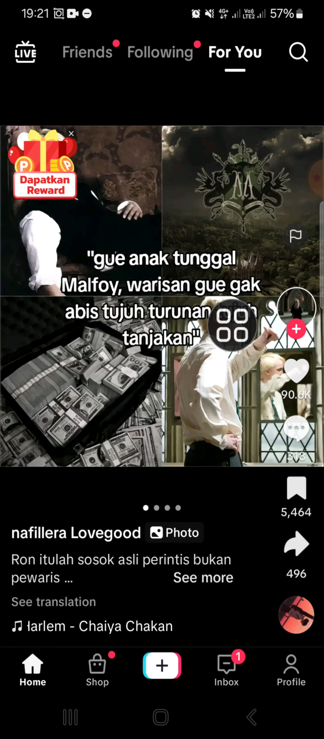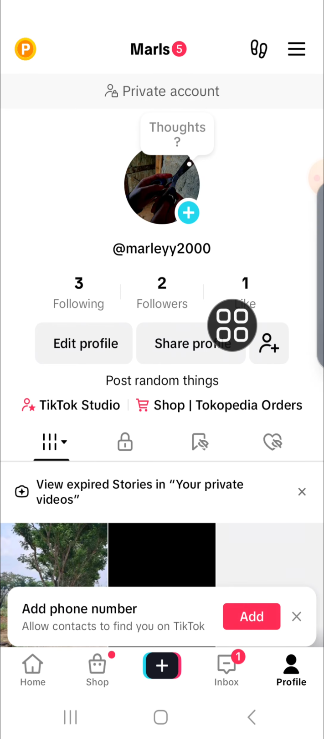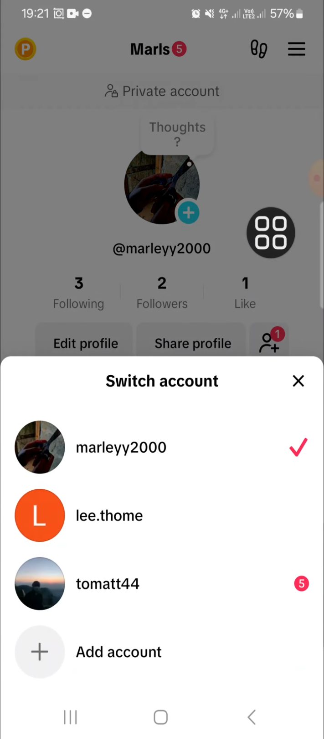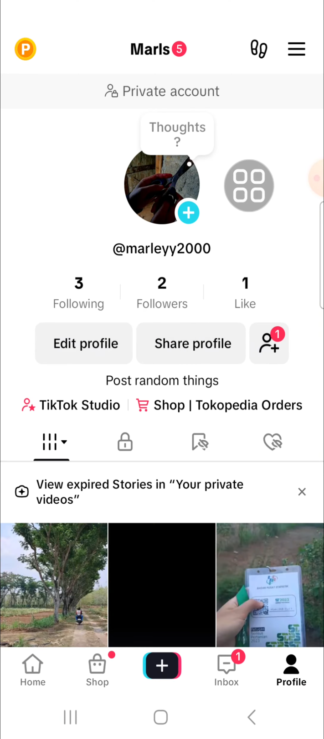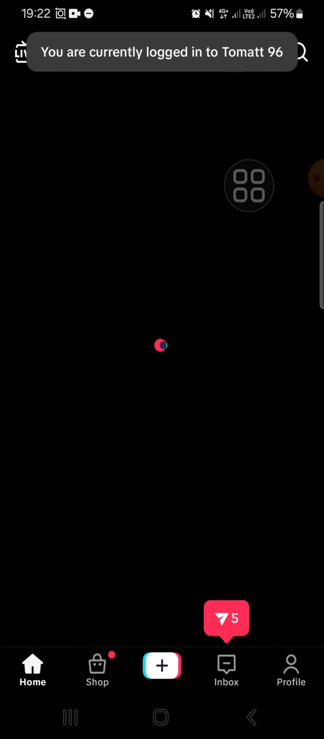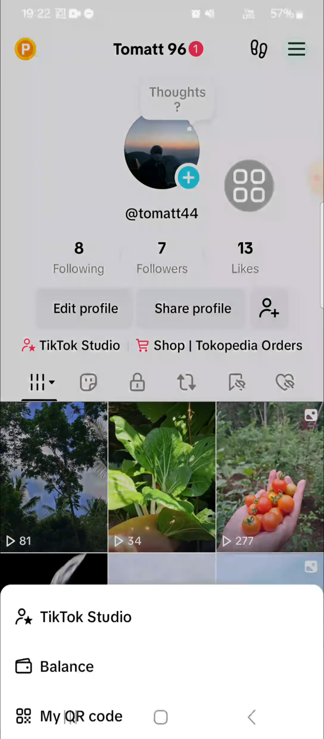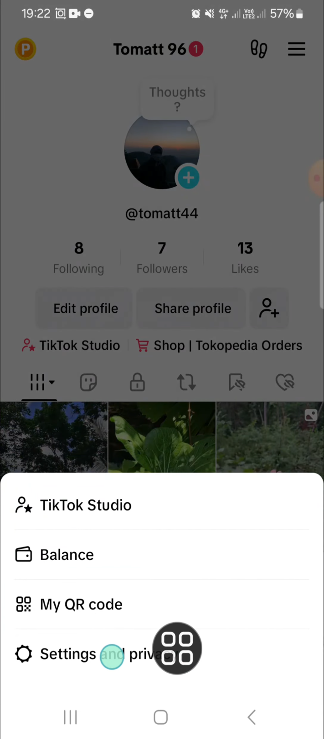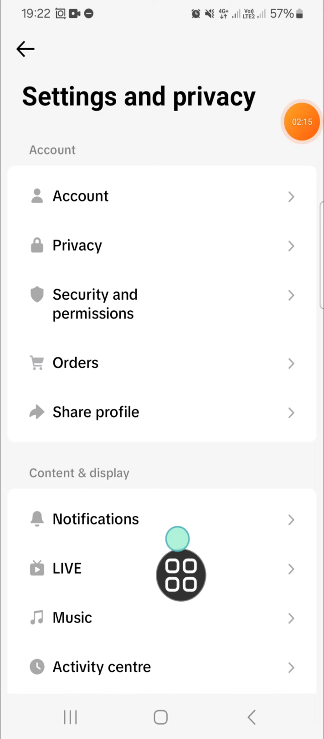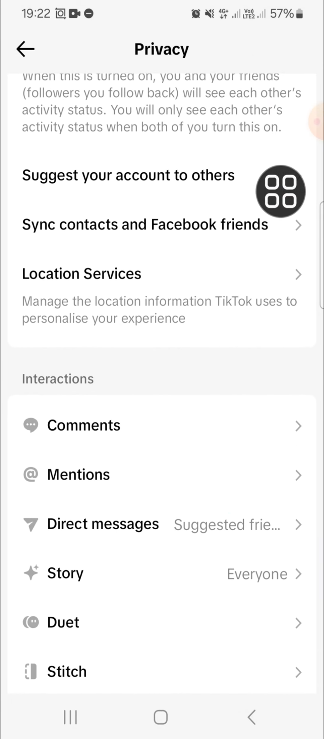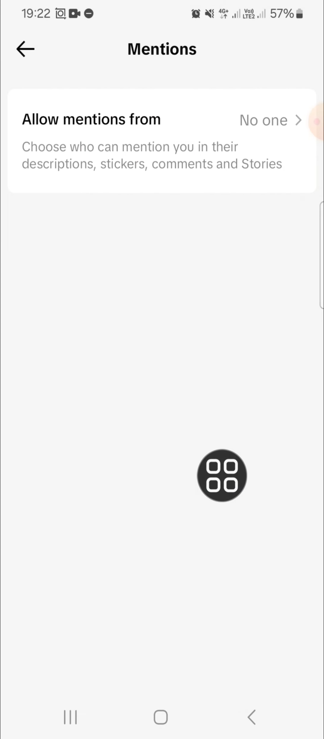I'm going to go to my second account, guys. Okay, and I'm going to set the privacy, this one. Okay, we can go to the privacy setting, go to the profile first and click on the three lines, and then select the settings and privacy. In these settings and privacy, we need to go to the privacy and make sure you allow mentions from everyone.